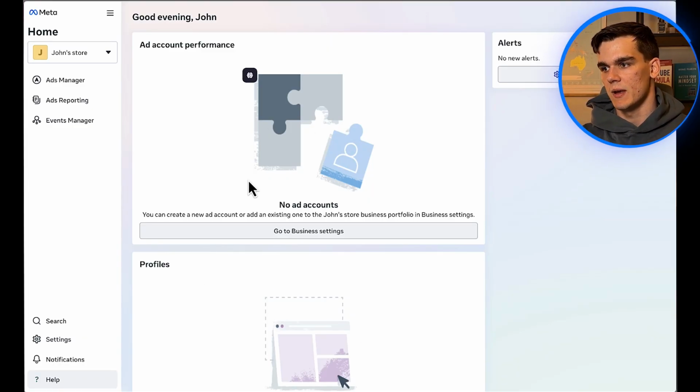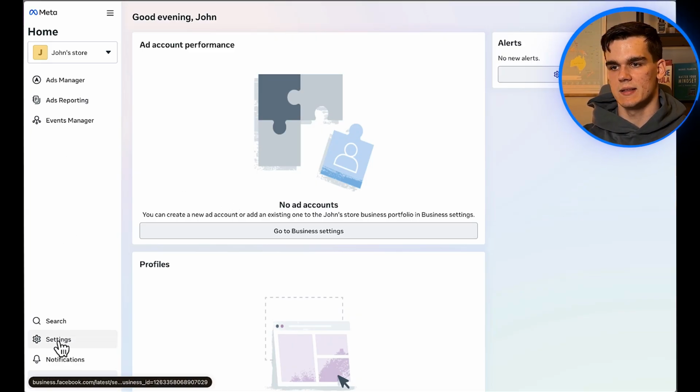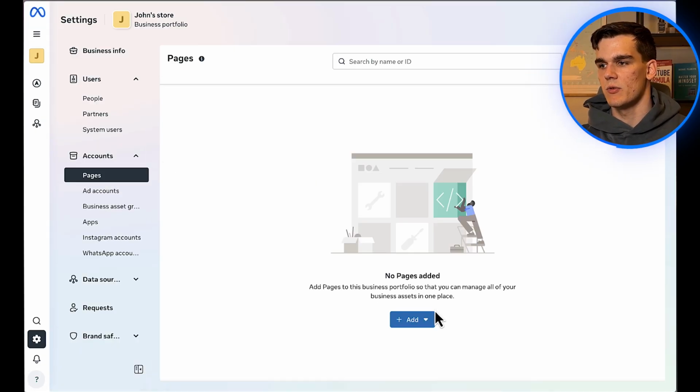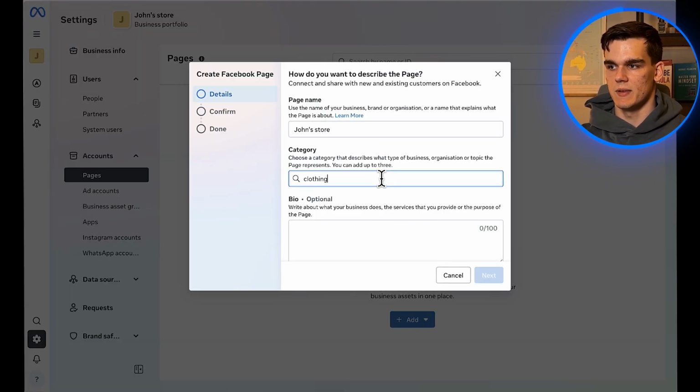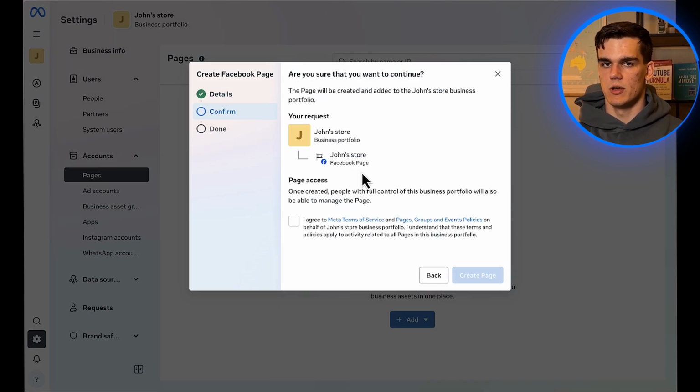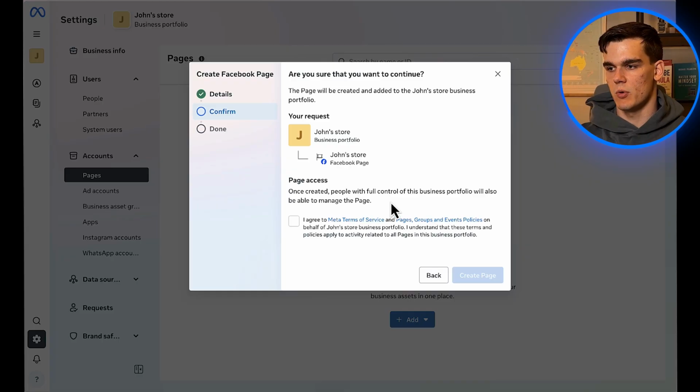Now, before we can run ads, we need to create a Facebook page for your business. This is required. You can't run ads without a business page. So what you want to do is click on Settings here on the left side, then click on Pages, and then Create New Page. Fill in your business information here, your page name, category, and description. Don't stress too much about making this perfect right now. You can always change it later. The important thing is just to get it set up so we can move forward.